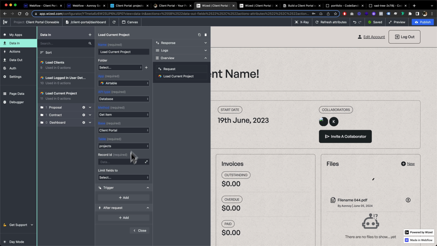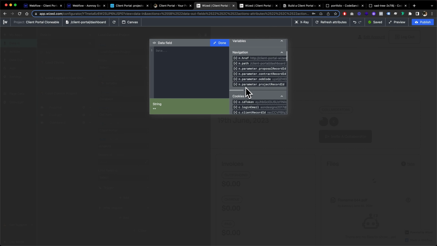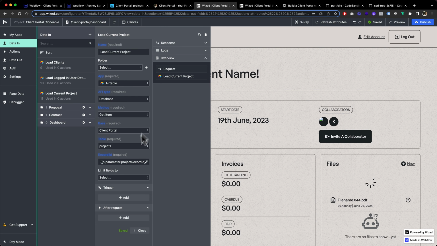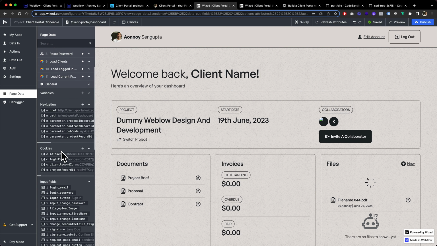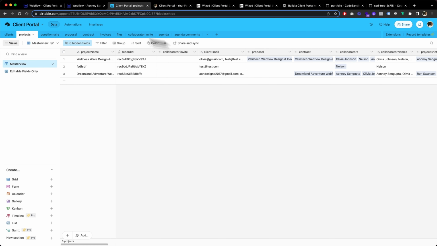So let's do that. The record ID for this is going to be coming from this parameter here. Now we're just going to close this real quick and head over to page data and reload the page to see if the custom code works. There we go. It's loading in the project record ID. And like I mentioned, it pulls in the first record that it finds in the array.